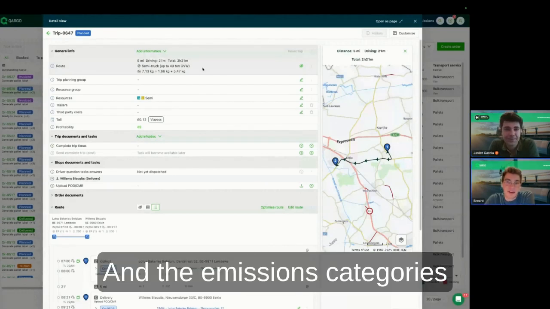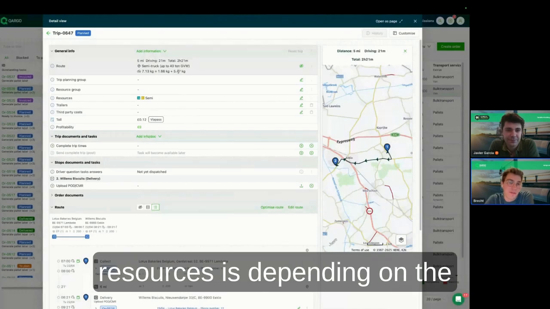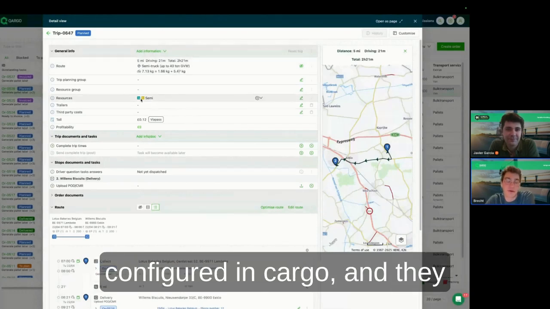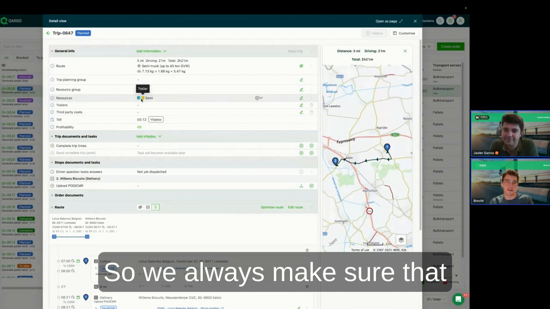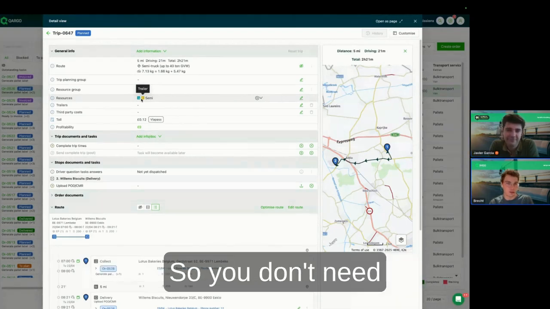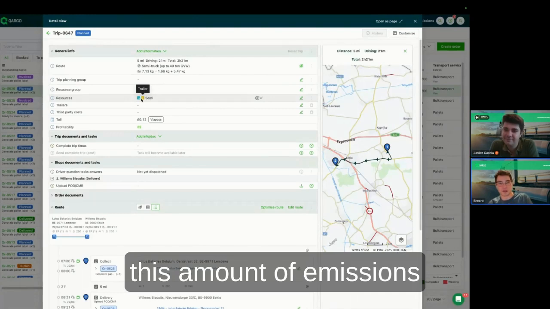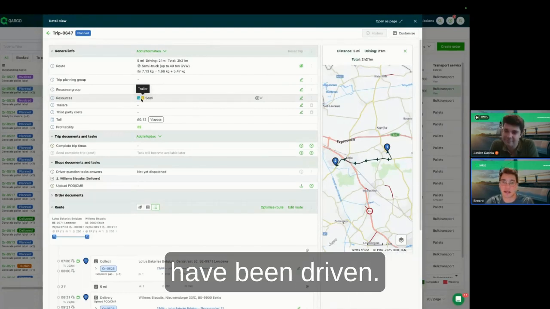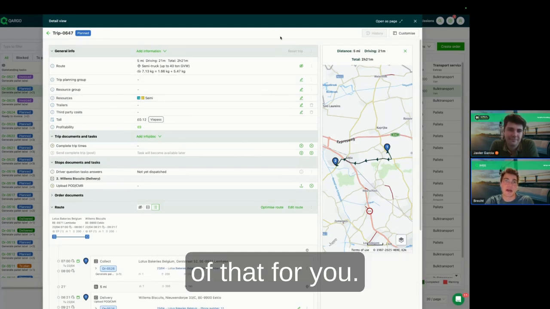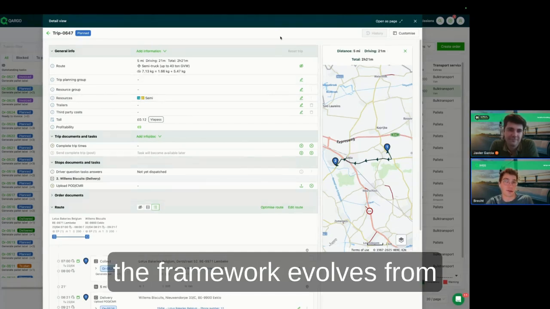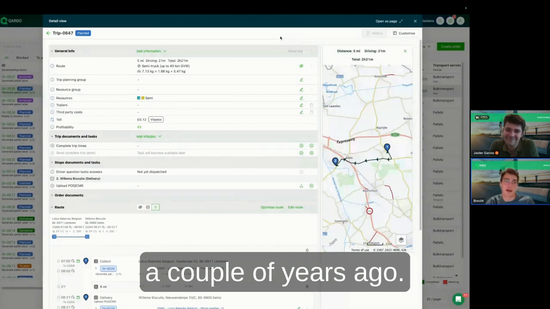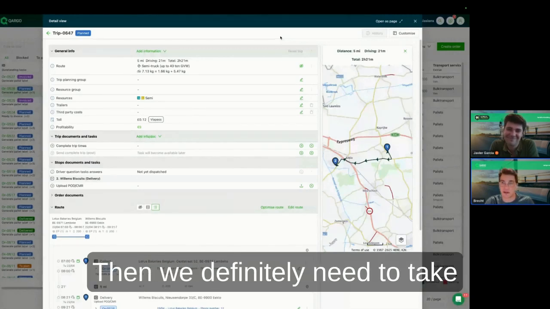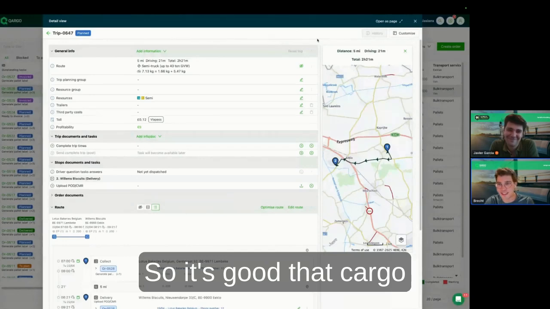Yes. And the emissions categories that are being used for those resources depend on the resources that have been configured in Qargo, and they all link back to the official GLEC data. So we always make sure that it's up to date for you. So you don't need to take into account, okay, it's going to be this amount of emissions for the kilometers that have been driven. The system takes care of that for you. And especially since the framework evolves on an ongoing basis, I think now we're at version 3, it was version 2 a couple of years ago, then we definitely need to take that into account as well. So it's good that Qargo does that for you.